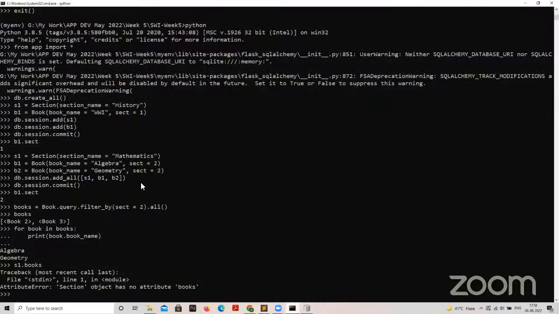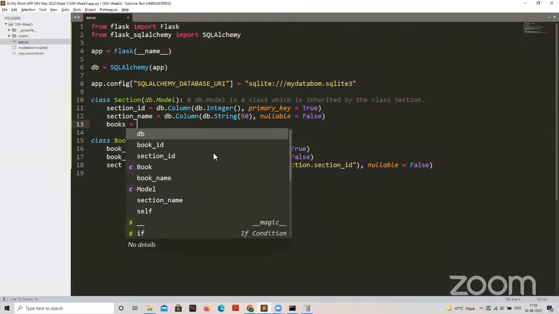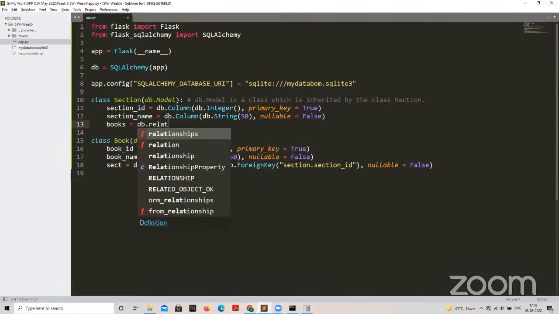Let me repeat this. For example, I've created 3-4 books, and for some of these books, for example these two books, I've given section 2. What will happen? That particular collection books will have all the books with common sections. It's like a group by function. It will create a group, and then it will be very easy for me to reach that group with the help of a particular section. That is what we are doing here. So how do we do that? We create a relationship. We call it db.relationship.